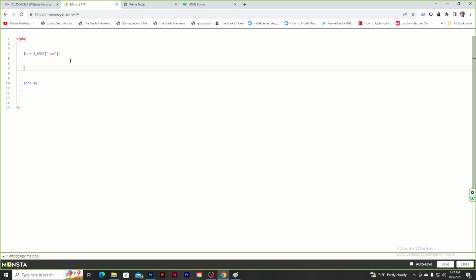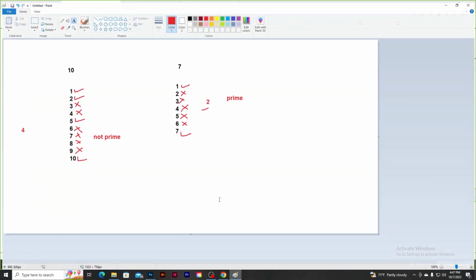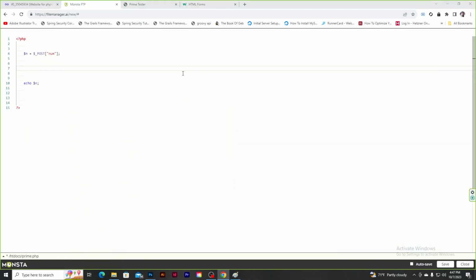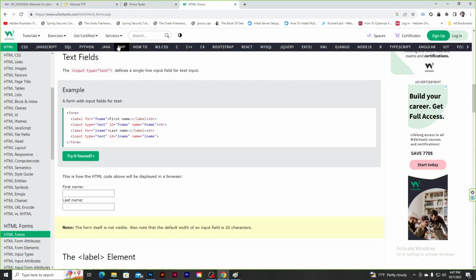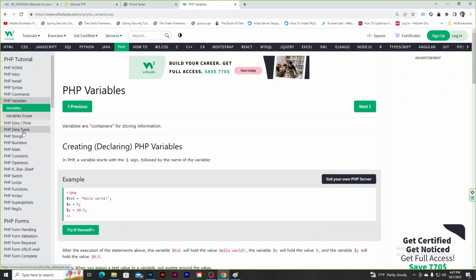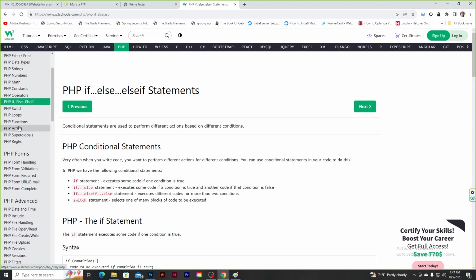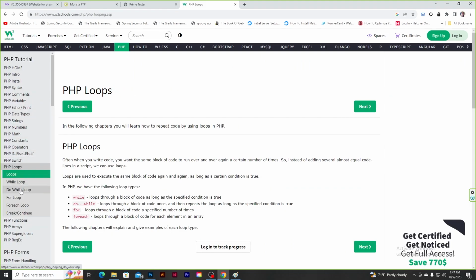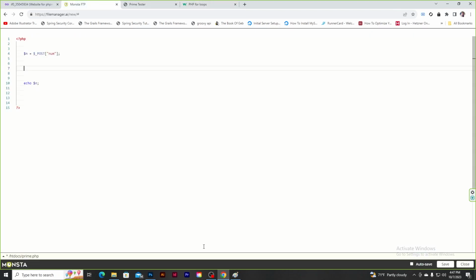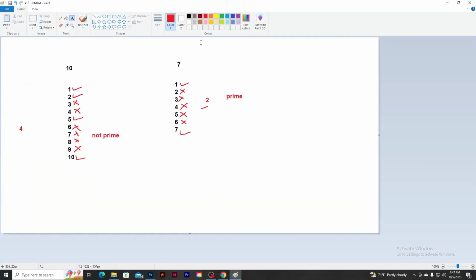Okay, now let's start building our machine. What was the logic we discussed earlier? Now we basically need to do this, right? In this machine we will be using all the important constructs that we need to learn. We'll be using variables, we'll be using if, and we'll be using loops. We'll be using a for loop.